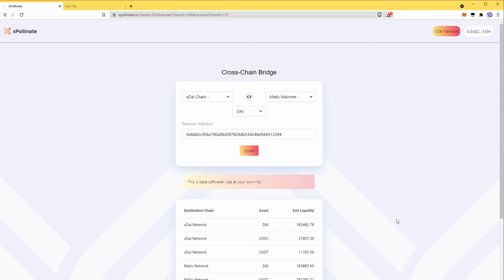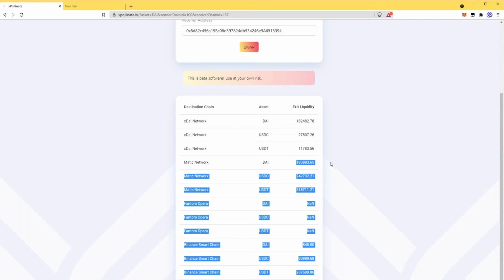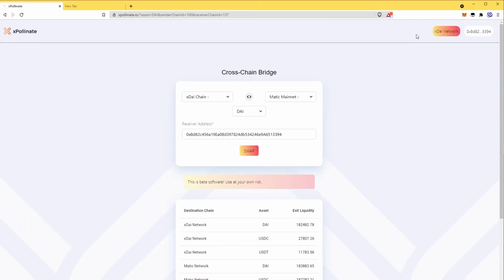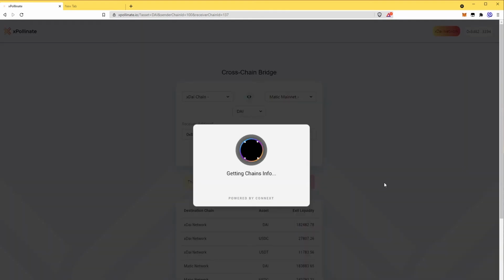So I'm just going to be going over to Matic just to make it a bit simple. I'm just going to double check here. They have Matic exit liquidity for DAI. So that's what I'm swapping. And I'm just going to double check that I have that as well. I don't know why my wallet is kind of messed up, but that's supposed to say xDAI. And let's just hit swap there.